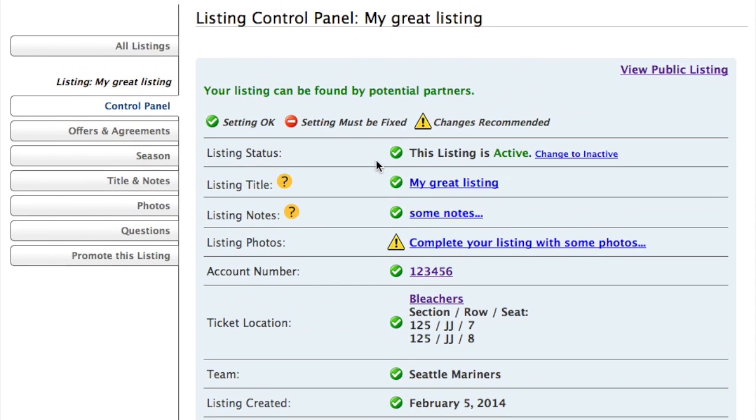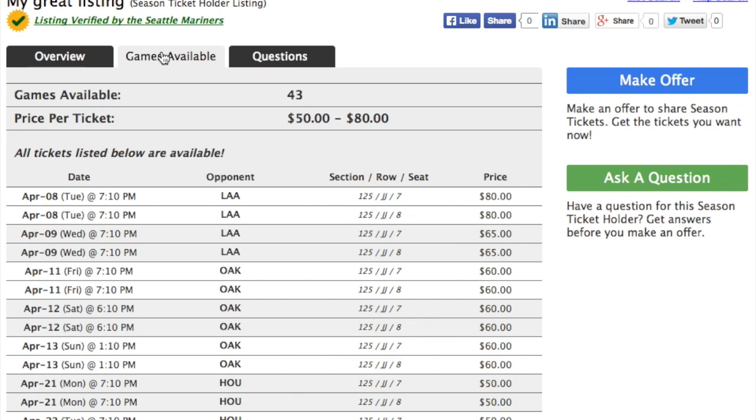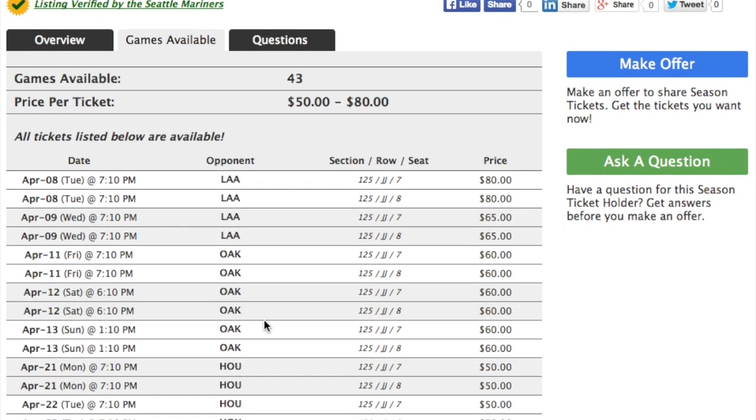Let's take a look at the listing now that it's changed. Click on View Public Listing. And we'll look at games available. And instead of showing just a generic number of games and an average ticket price, we now show the number of games that are available, the price per ticket, and then the actual tickets listed below.